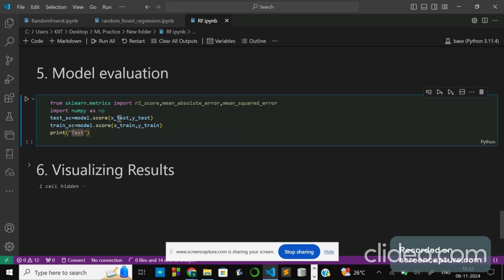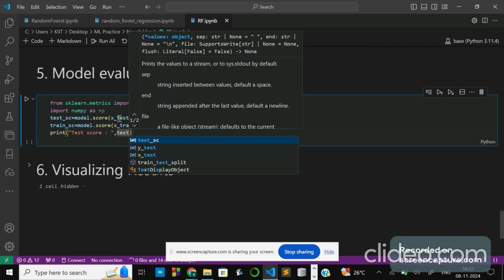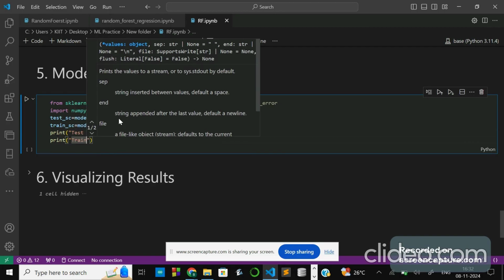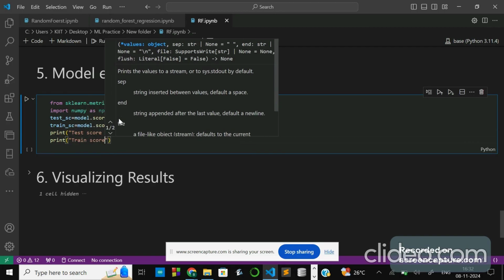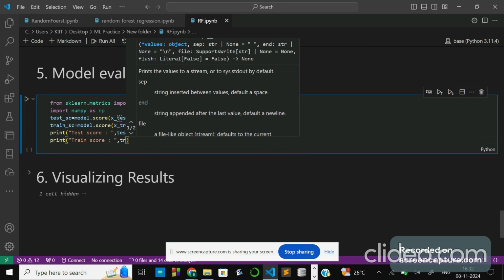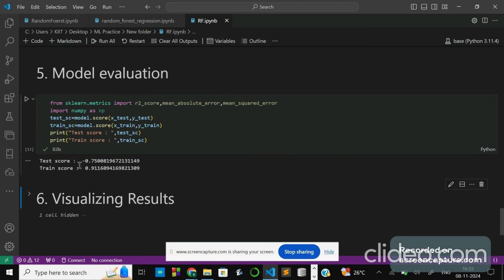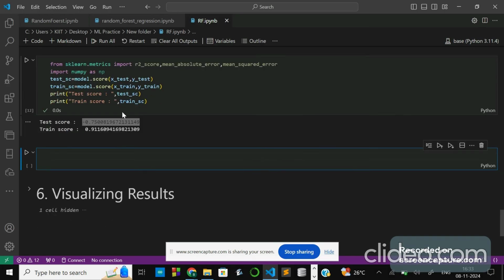If I print those two, test score is test_sc, and print train score is train_sc. If I run this, I found this is the test score and training score. And you have to give the proper data frame so that the prediction can be done accurately. Next, after this, I will find the R2 score and mean squared error.